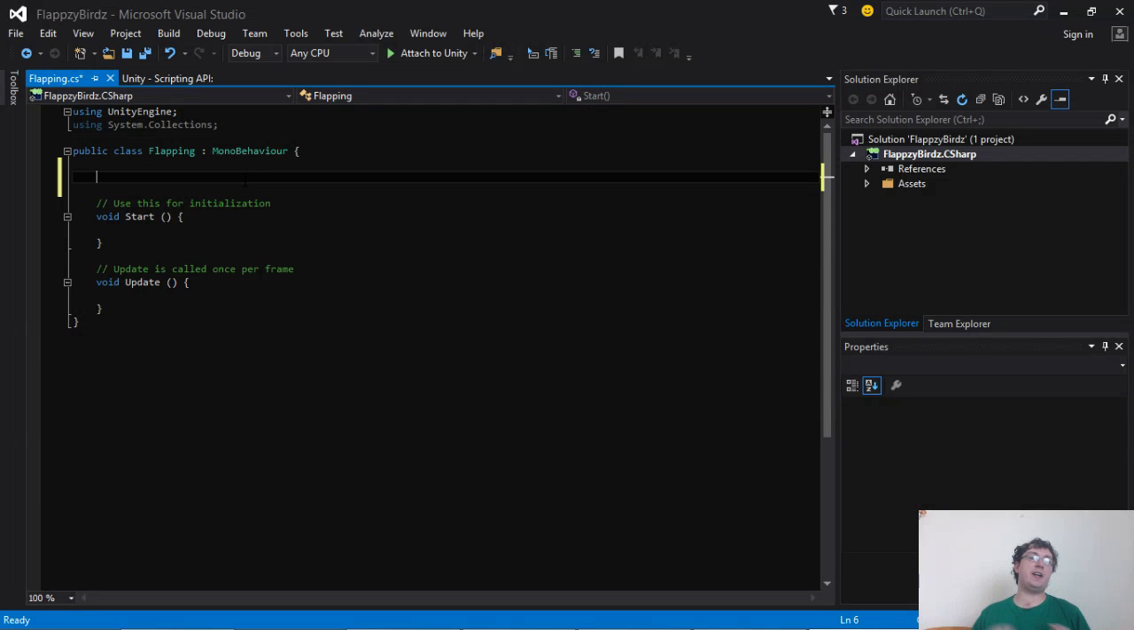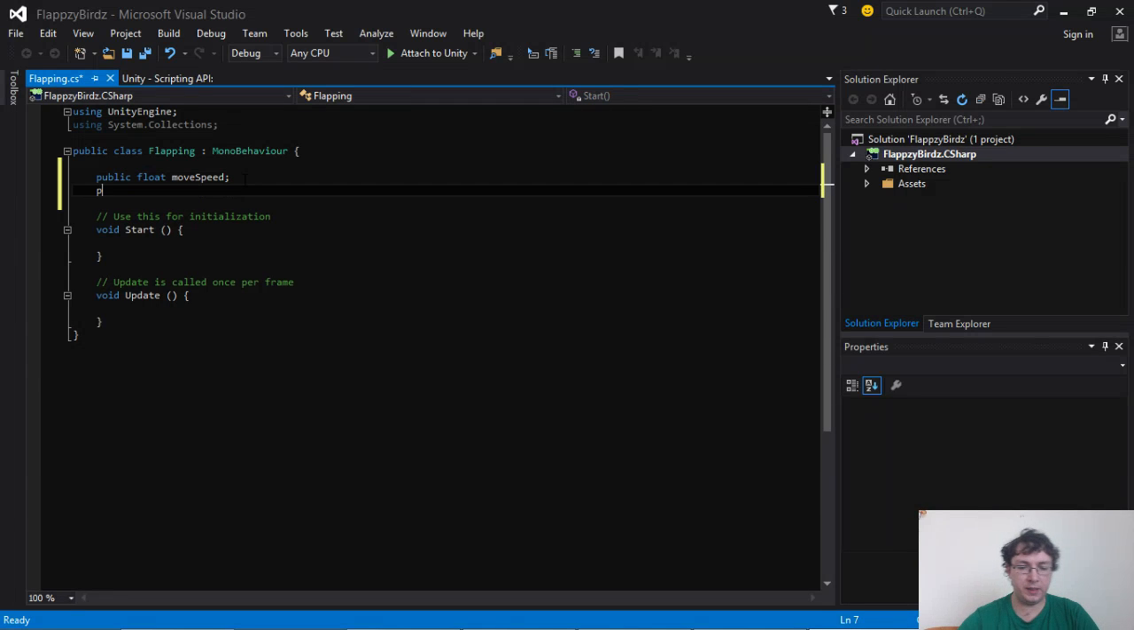Okay, so we've got our Flappy Dude. So we need some default values that we'll use to control how much he moves and how much he jumps. So we need a public float of move speed. We'll need a public float jump height, and off the top of my head I think that's all we need for the moment.